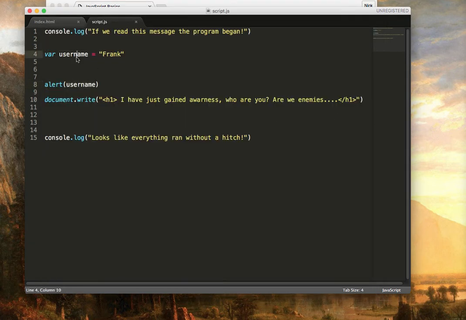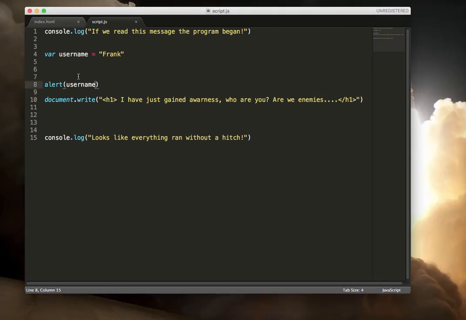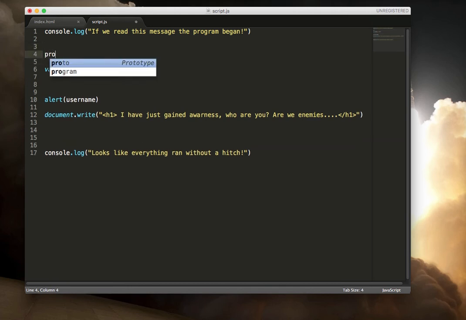Now this isn't very useful because of course I know I set it to be Frank. So why wouldn't I just put Frank in there? What I need to do is get the information from the user, and here's the line of code to do that. I want to get that information from the user. So let's go right here. I want to do prompt.